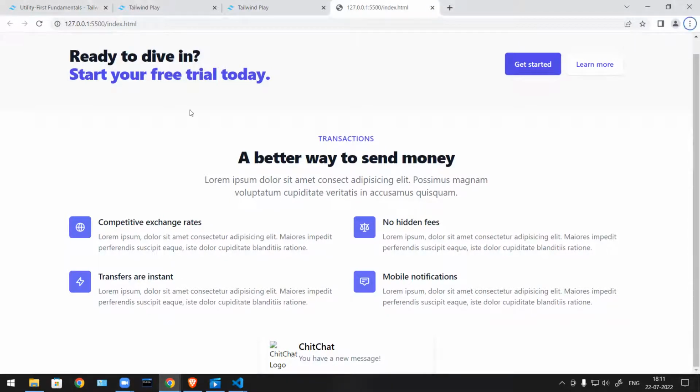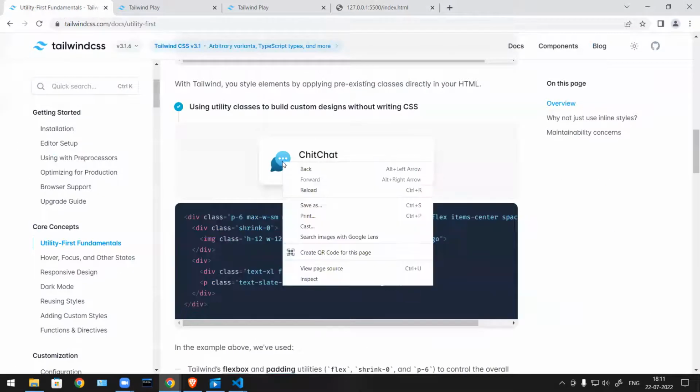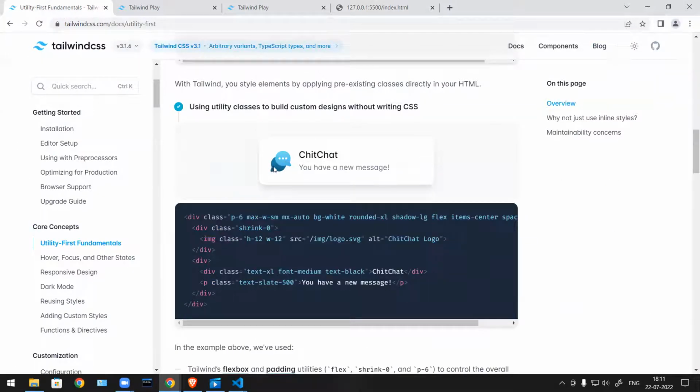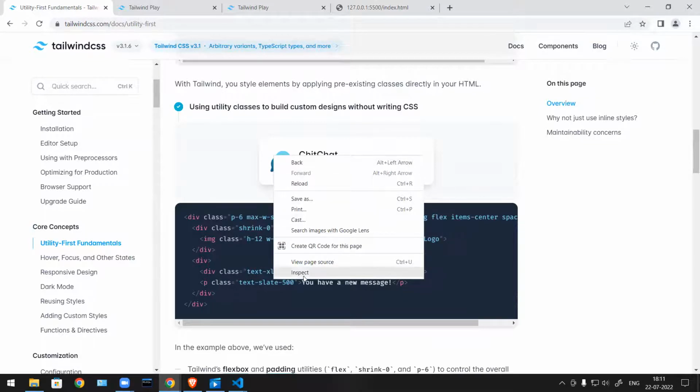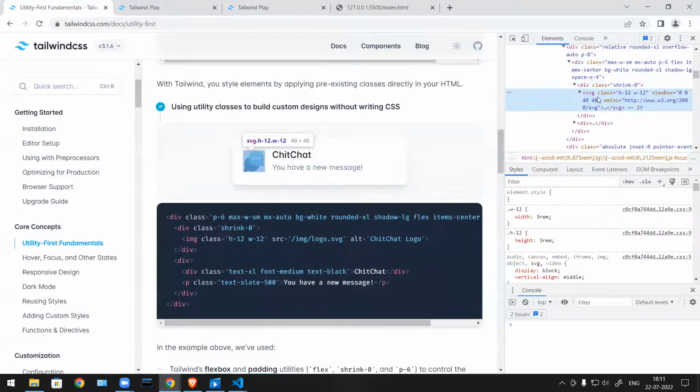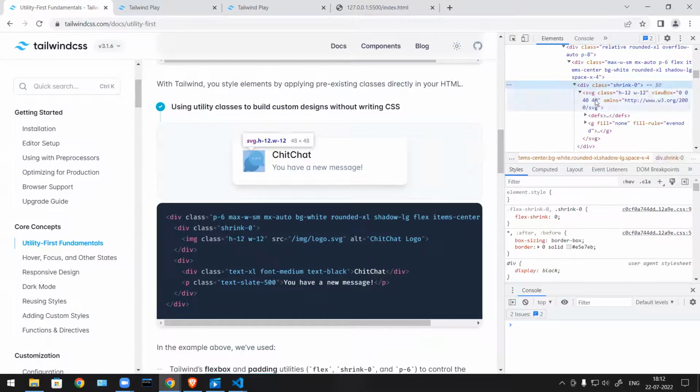What we'll do? We'll do one thing. We'll just come here. Where is the chit chat one? I will just right click, save image. Maybe possible or not. There is no image here. Inspect. I will find out the image. Yeah, it is an SVG, not an image. Oh, it's SVG.